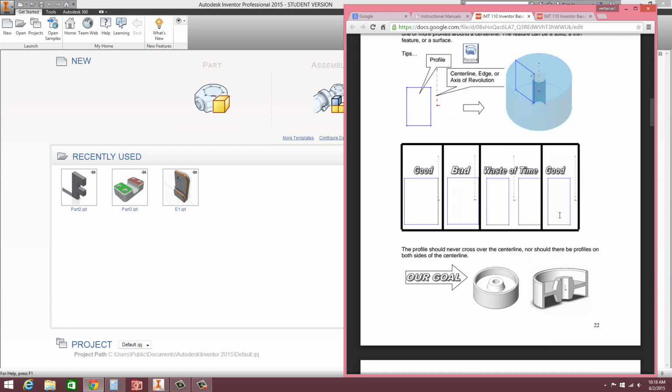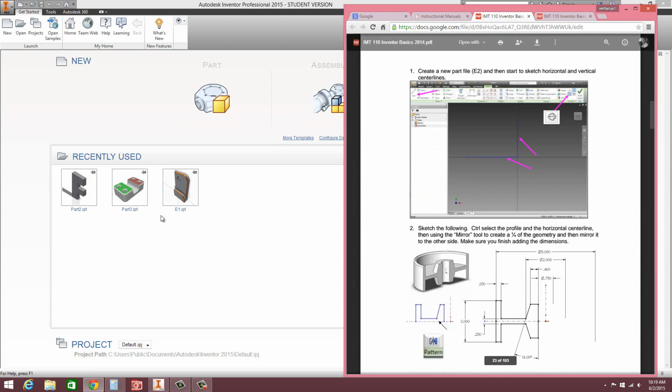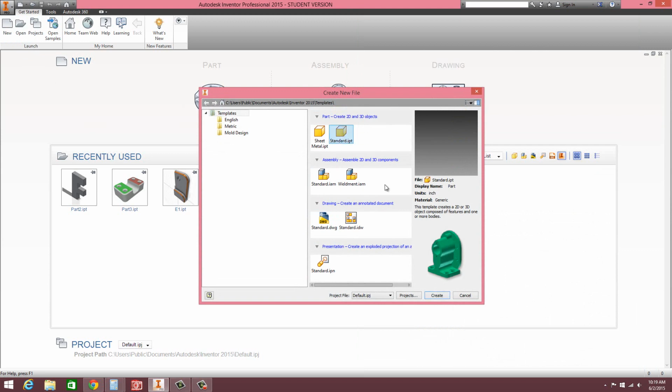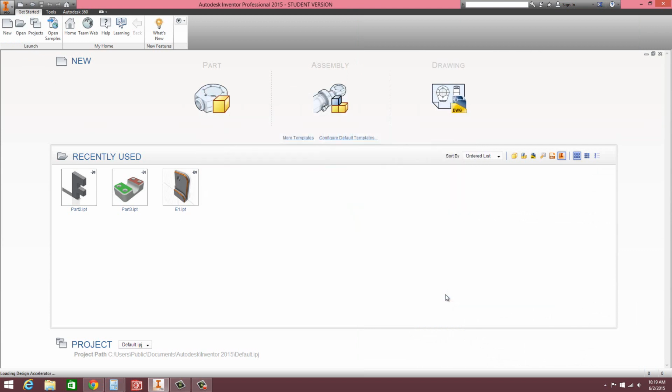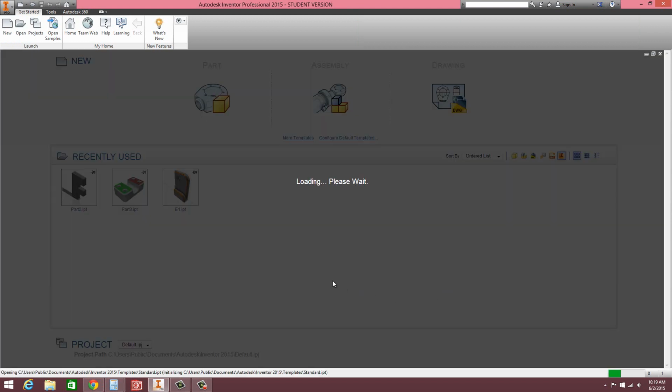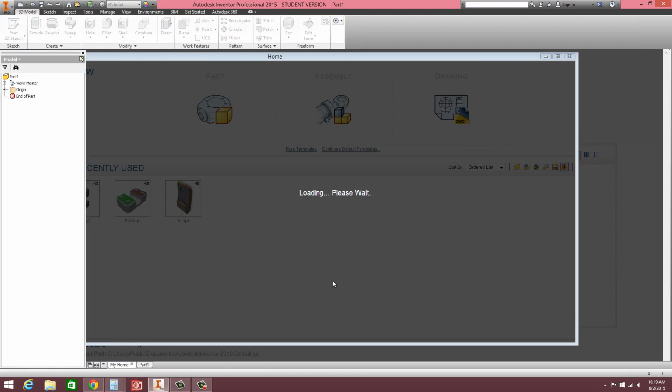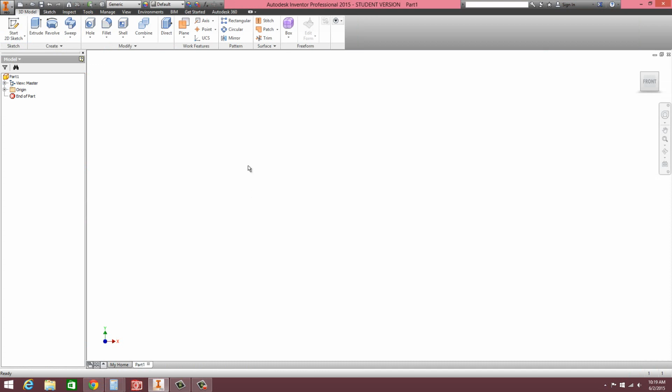Okay, so let's take a look here. We're going to begin with a new part. Just select the standard inch part, hit create. We are working in inches. My apologies to those of you who use metric. You could still use it if you like. It's just going to be a very small part.